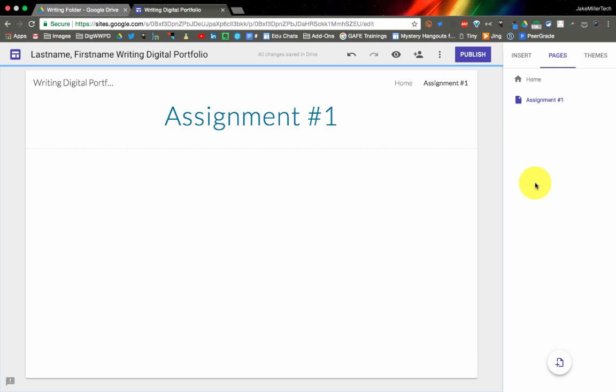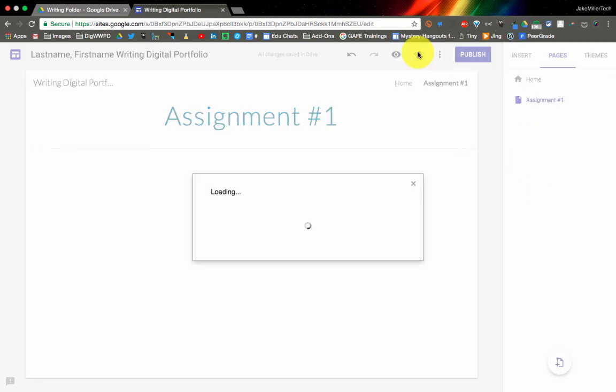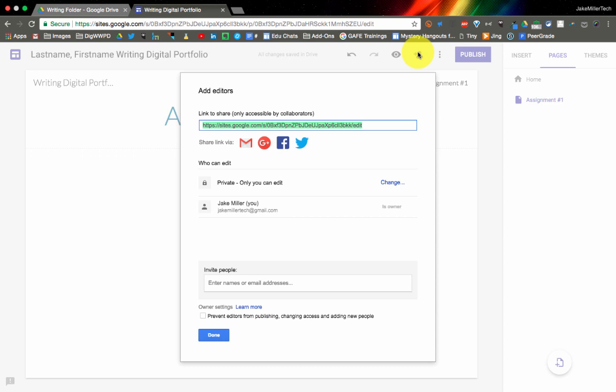Now, one thing we do want to make sure we do before I move on is click on the Editors button up here and make sure that your teacher has access to your page. Okay? By putting it into that folder that's already shared with your teacher, if you did that in Google Drive, they should already have access, so you should see them here.